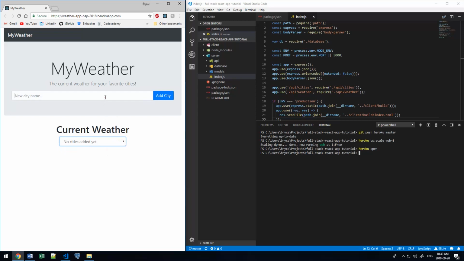So we have no cities added yet, so let's add Montreal, add the city. It's now in our drop down list. We pick Montreal, and there's the current weather for Montreal. Fantastic. Congratulations, we've reached the end. You've developed a full stack React app. It's been a long road, and I hope you're proud of yourself.